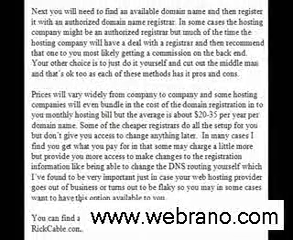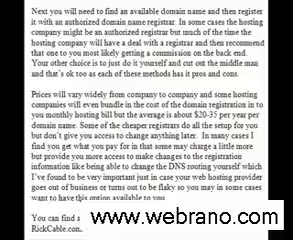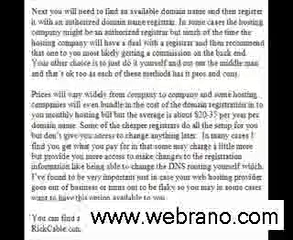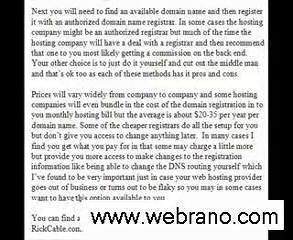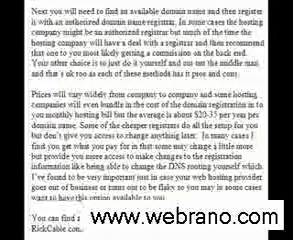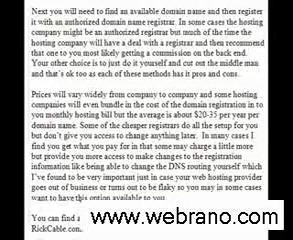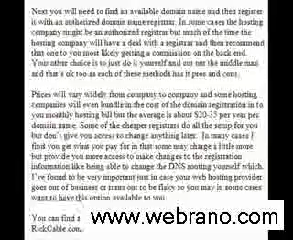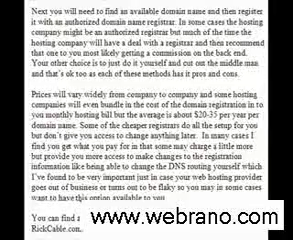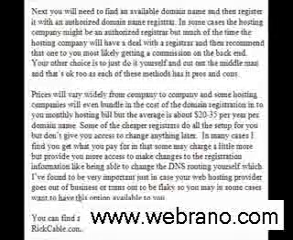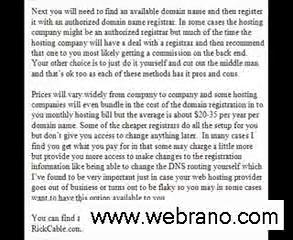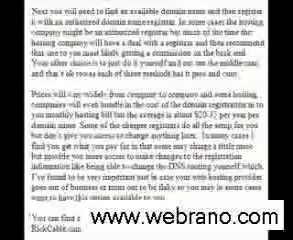Next, you will need to find an available domain name and then register it with an authorized domain name registrar. In some cases, the hosting company might be an authorized registrar, but much of the time the hosting company will have a deal with the registrar and then recommend that one to you, most likely getting a commission on the back end. Your other choice is to do it yourself and cut out the middleman, and that's okay too, as each of these methods has its own pros and cons.